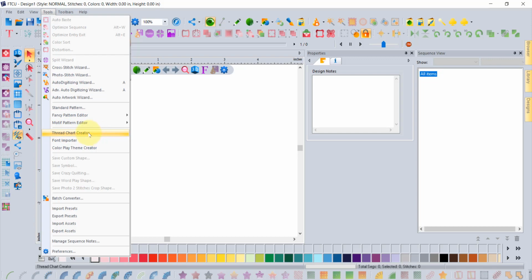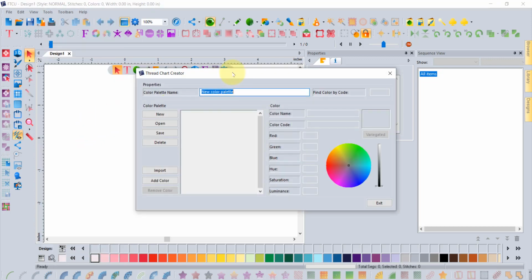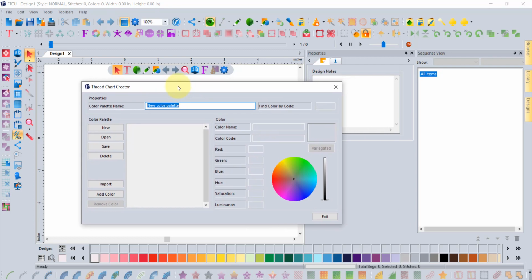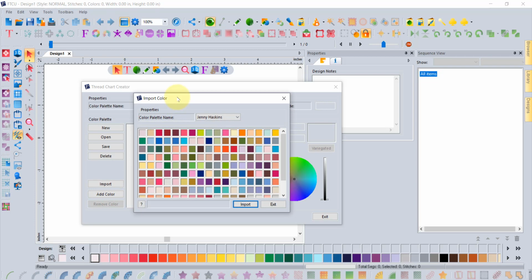When you choose that, a window opens up. The first thing would be, what do you want to call your new palette? So maybe give it a name. I'll just call this one today. Basically, I need to add some colors because there are no colors yet. So I'll click on the Add Color option or Import to open up the window.